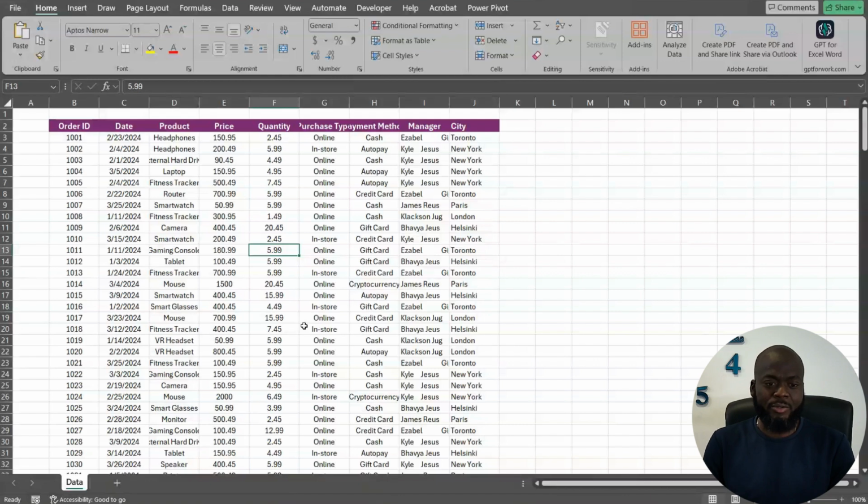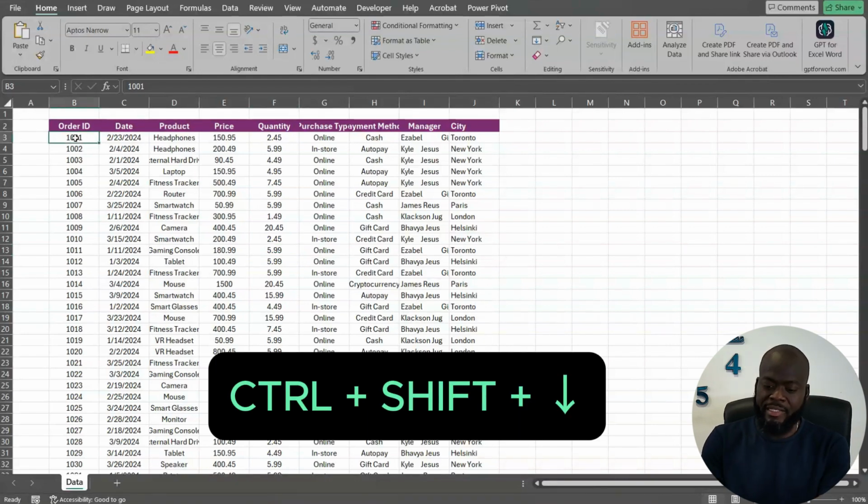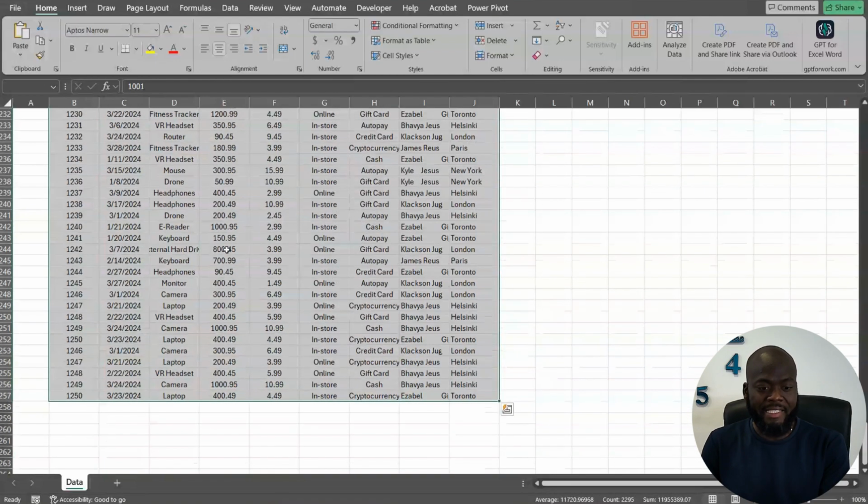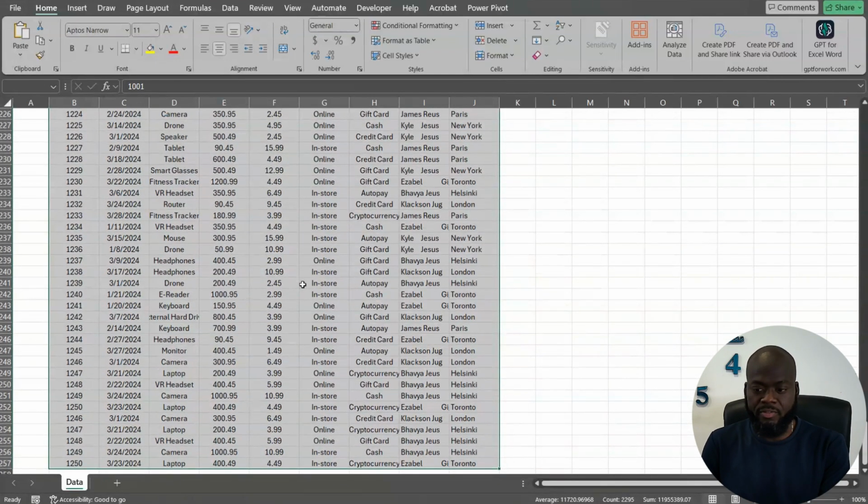The first thing we need to do is to highlight all our data, excluding the headings. To do that, click on the first data. Press Ctrl Shift down arrow and right arrow while you are holding down the Shift and Control. This selects all our data. So let's go back to the top of the data.